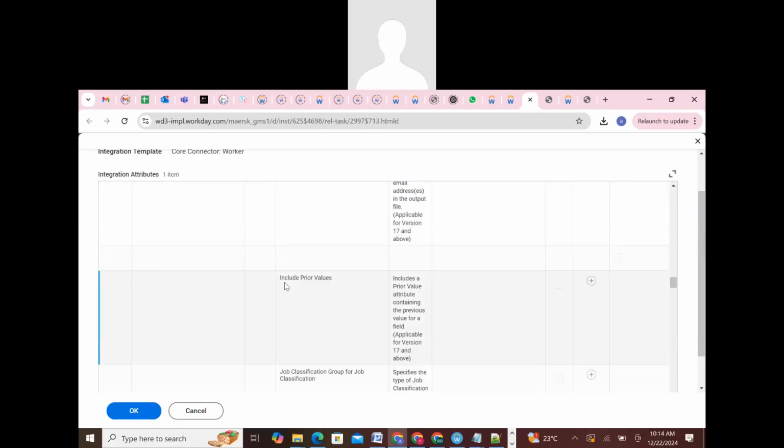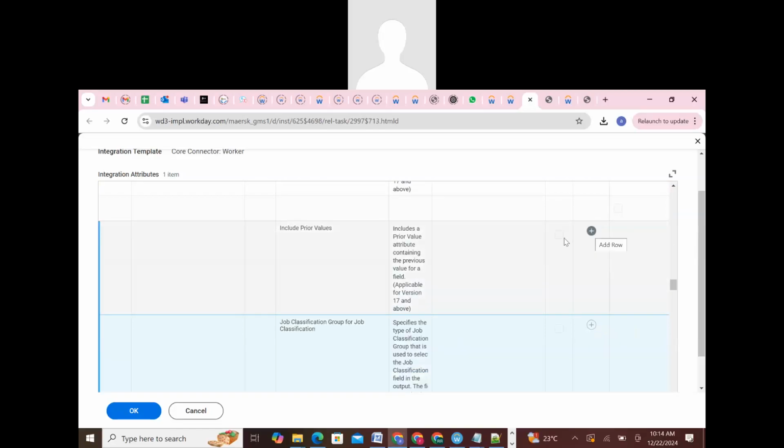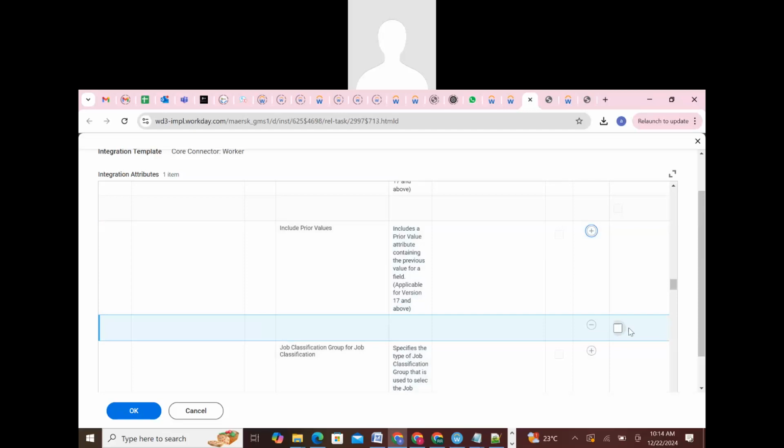There is one more option: include prior values, guys. Using this option, if we enable it, what will happen? We just click the plus button. There is no checkbox for this option initially; you just click the plus button. Here you will get a checkbox. Just enable the checkbox. What will happen? It will include the prior values as well.